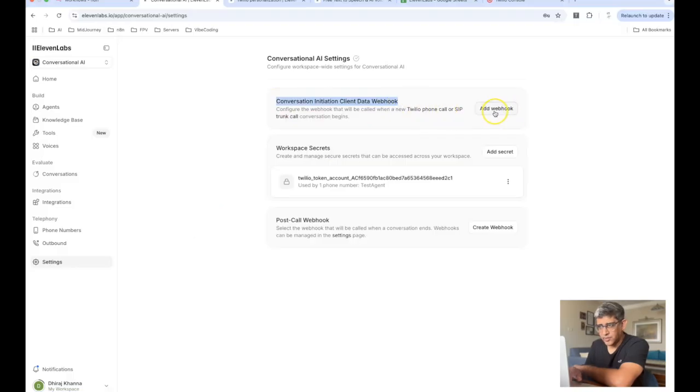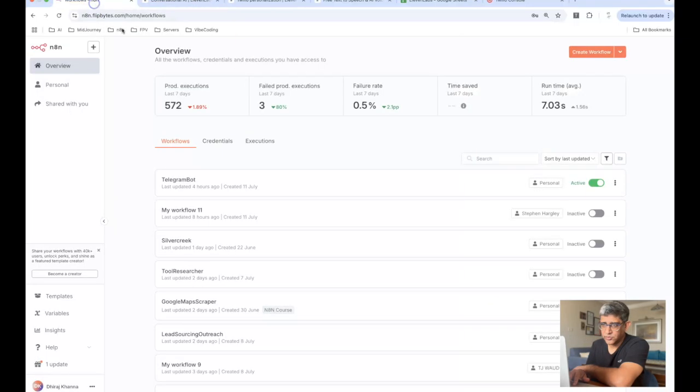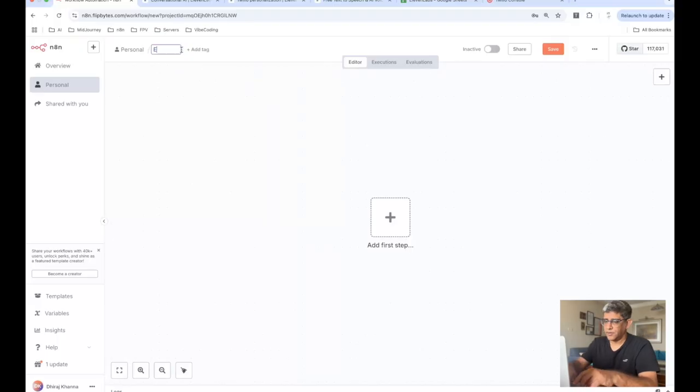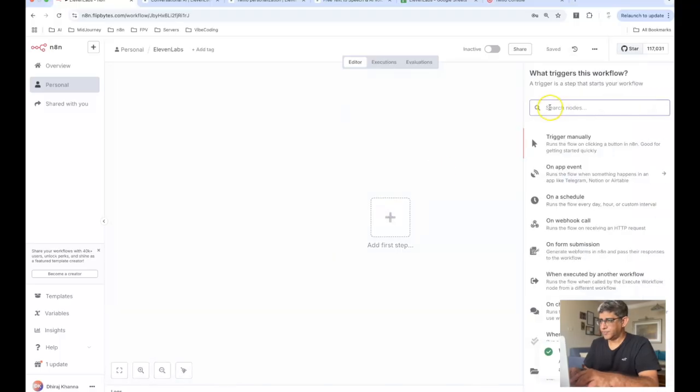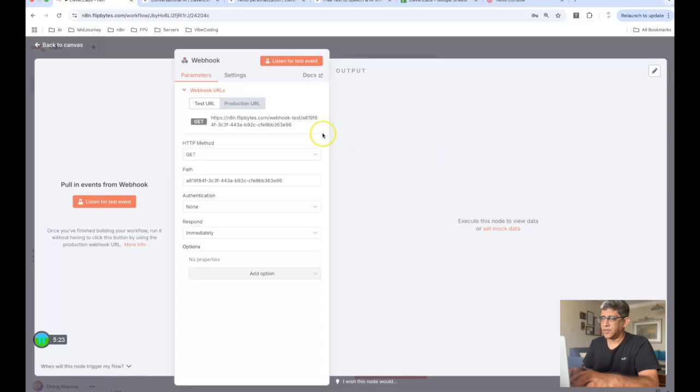So we need to add a webhook here where we will pass on this information, the caller ID. Okay, so we'll click on add webhook. We need to give it a URL. For that, we'll use n8n. I'm going to create a new workflow. Let's just call this workflow 11Labs. And over here, we'll start off with a webhook. All right. And this webhook, we will use the POST method.